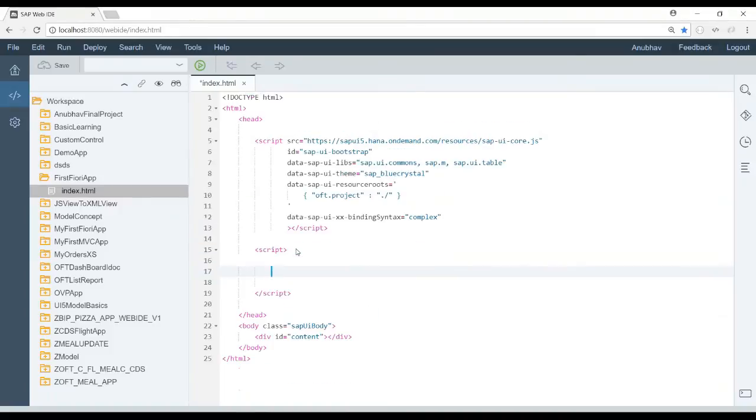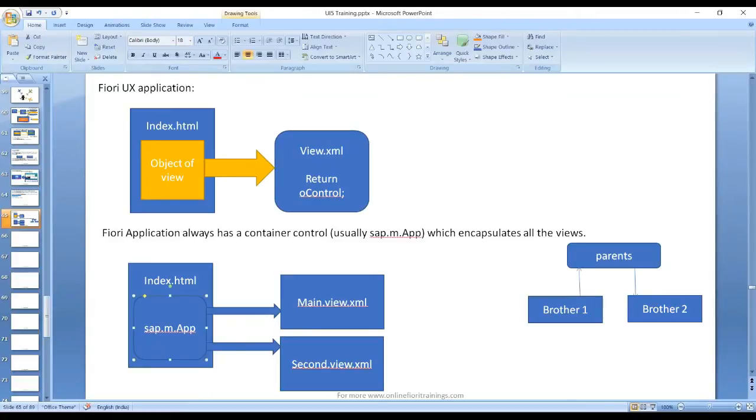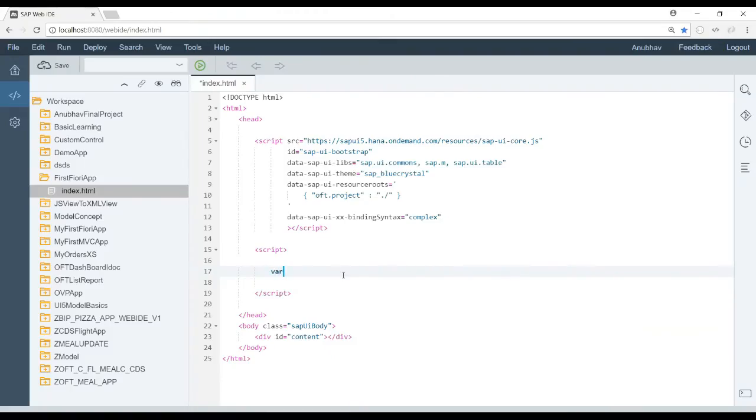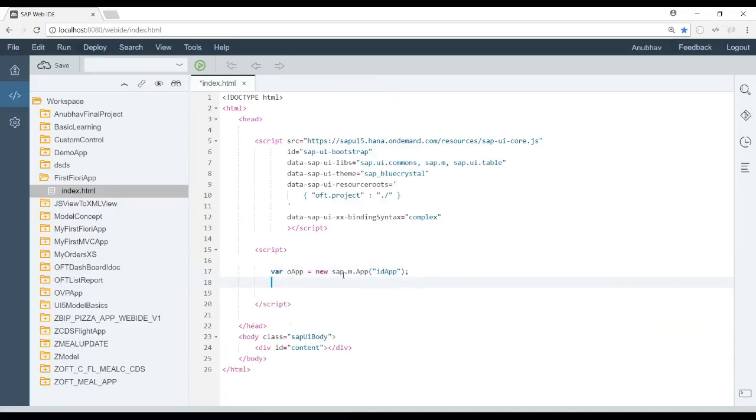Let's now change this a little bit. Earlier we were directly creating an instance of a view. And if you remember, now with the Fiori UX, you're going to create an instance of an app control, and that's what you're going to place in the body of the HTML. Further on, this app control is going to have objects of your views. So let's do that. I'm going to create var app = new sap.m.App object, and give it an ID, say app. Now we will create the view objects.